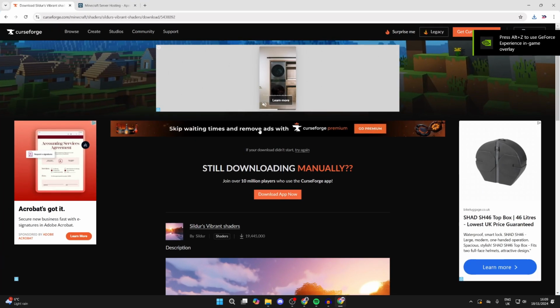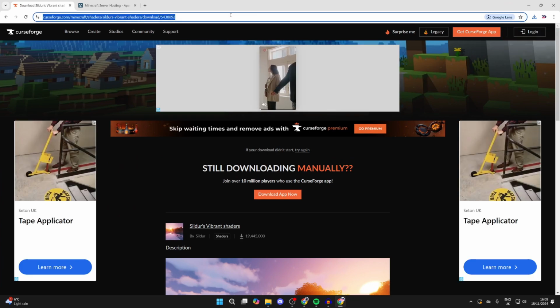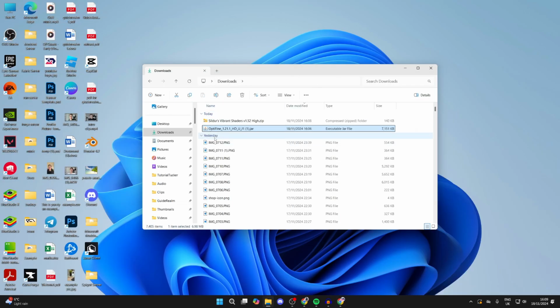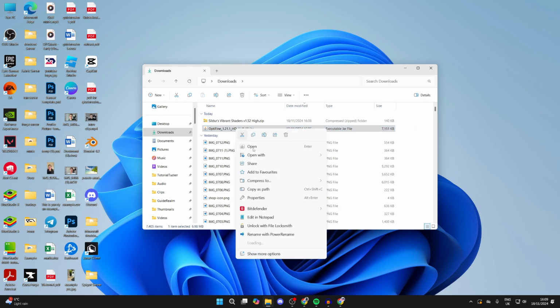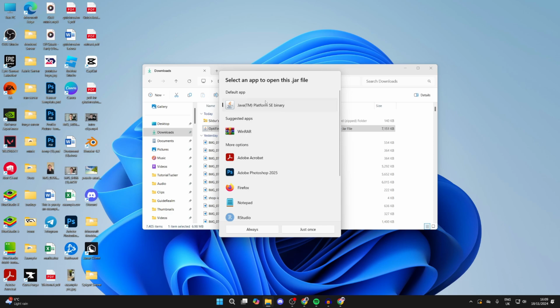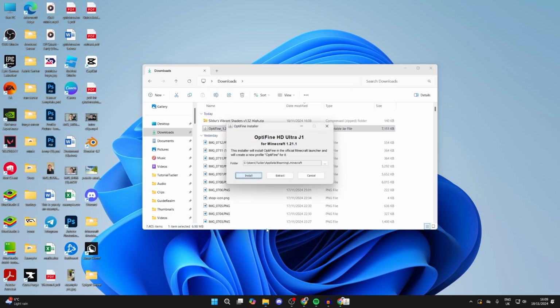So come back to your web browser and go to java.com. Here we are. You can also just search for it. Click on download Java and then install the application. It's super simple. Return to Optifine, right click on it, hover over open with, and click on choose another app. Then select Java in this list and click on always, and it should then run like so. Then you can click on install like so.